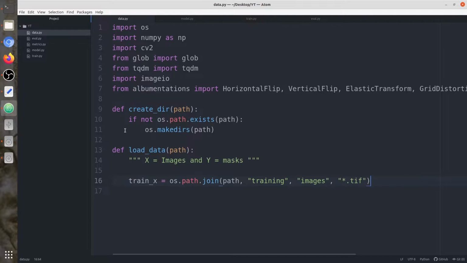So we want to have the path of everything which begins with anything but ends with .tif. Now we have this path for the training images. Now we're going to use the glob function. Glob helps to extract all the paths with .tif extension. Now we're going to sort these paths using the sorted function.